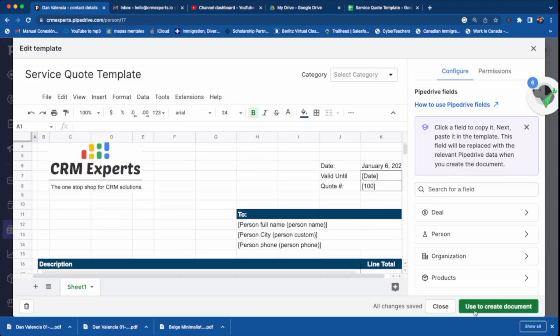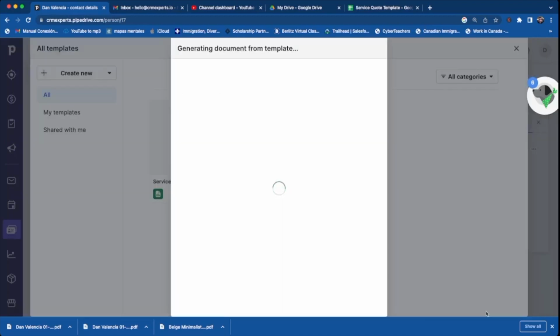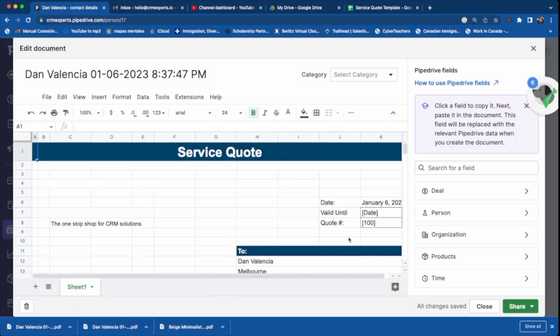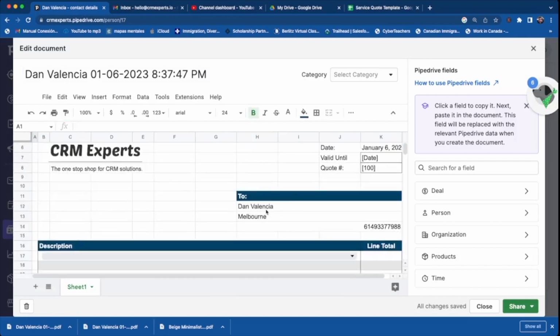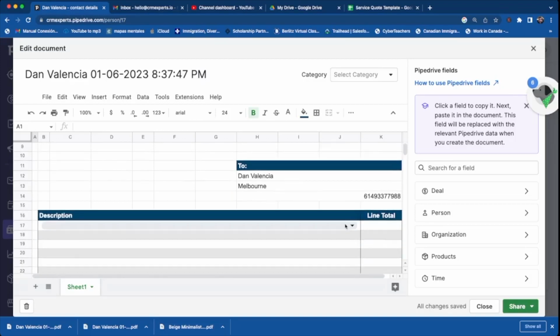And all we have to do then is use to create document. We'll give the CRM a few seconds, and then it will fill the piece of information in the place where we want those pieces of information to be. So in this case, it will be the name, the city, and the phone.